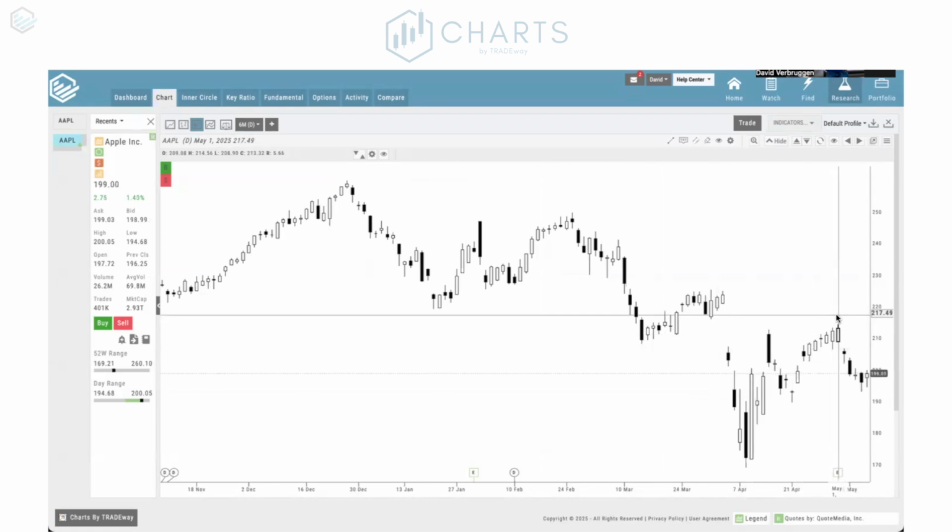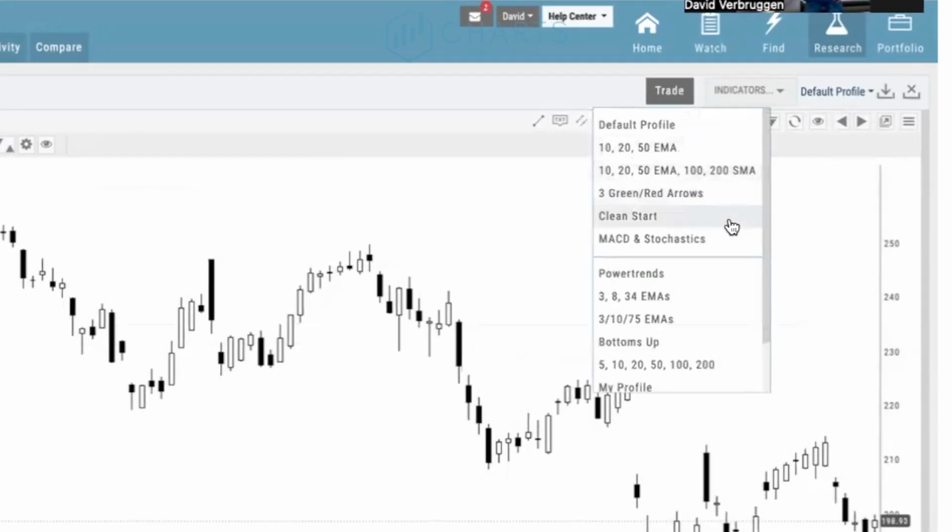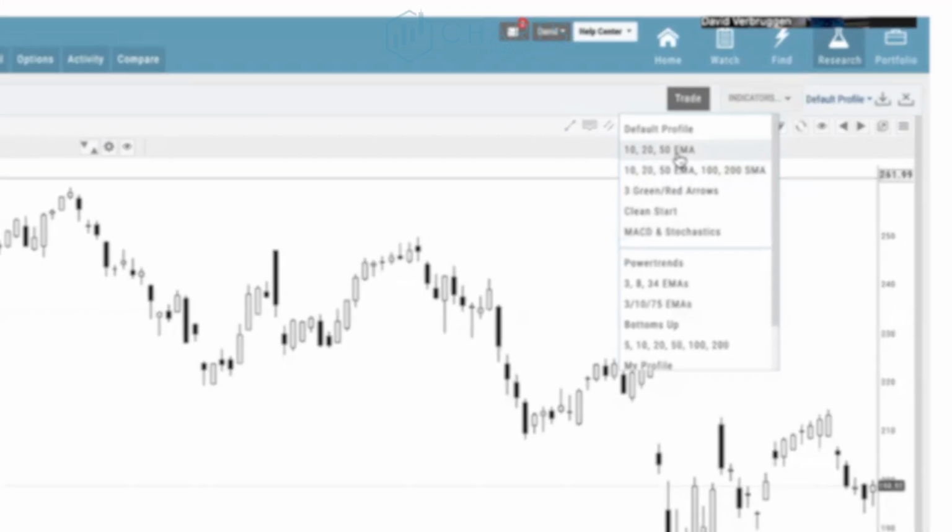Next, let's go ahead and take a look at some different profiles as well. So at the top right here, you're going to see it says default profile. If you want to add certain things like indicators, we'll go over that in a second here, but we've got some pre-built ones in here for you. You can see 10, 20, 50 exponential moving average, 10, 20, 50 plus the 100 and 200 simple. There's several different profiles in here you can choose from. For right now, let's just select that first one, the 10, 20, 50 to keep it simple.